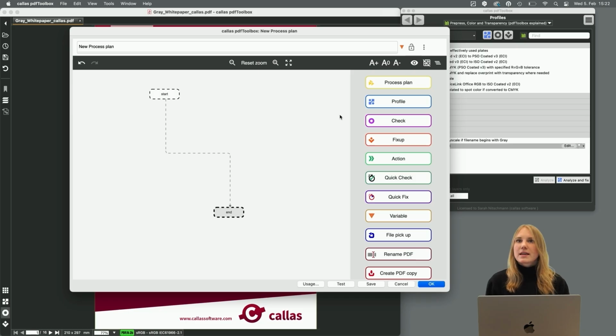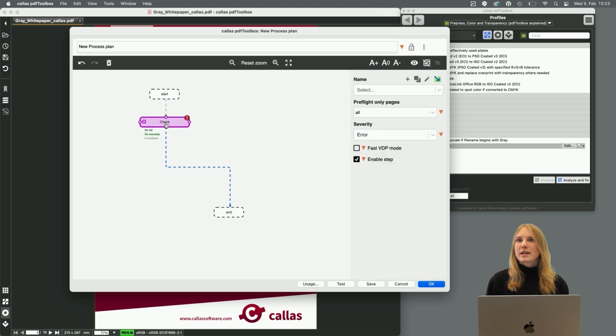So let's say we want to check our incoming PDF files if the file name of the PDF file contains the word gray at the beginning, and if so, we want to convert it to grayscale, and if not, we want to convert it to PSO coated. Okay, to do so, first we need a preflight check. So to add a check to a process plan, you just have to drag and drop it to the connection line until it lights up blue, and then you can add the step to your connection. And as you can see, it is now connected to the start and end point.